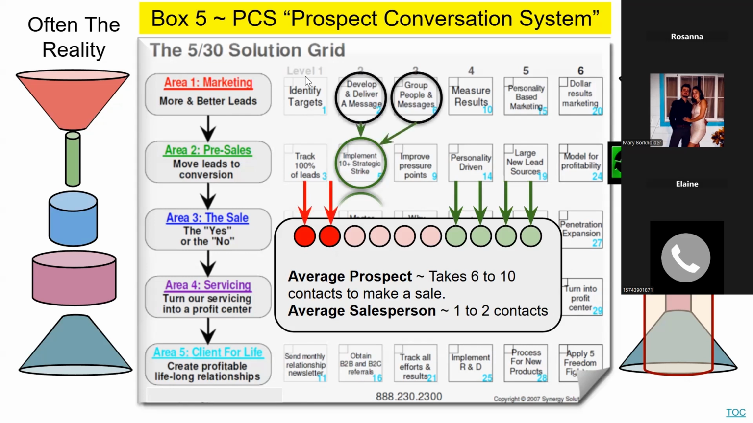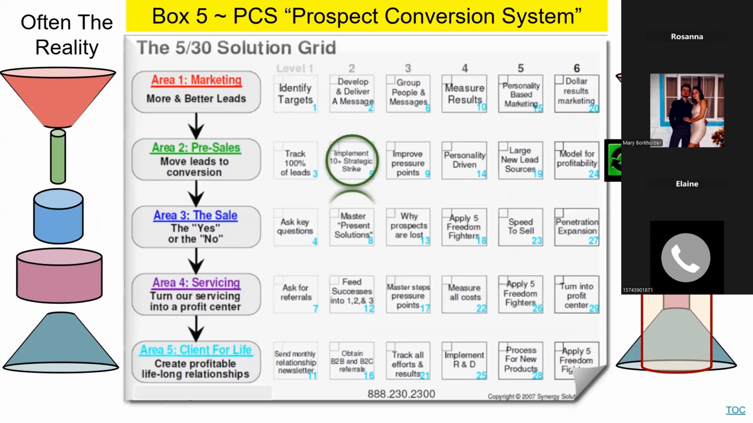So now what we do is, box 1 is identify targets. Then you develop and deliver a message and then group people and messages together. So that's the box 6. What happens is here you can move people through these different places. Now, how do you improve your 10 plus strategic strike?